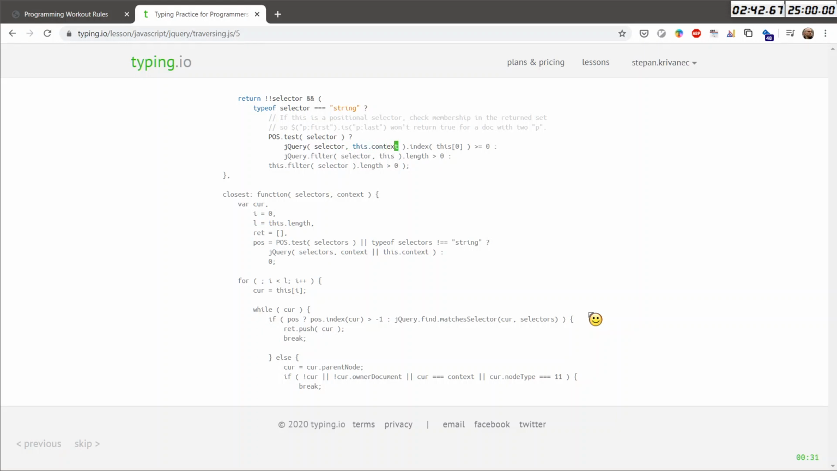selector, this, context, index, this, oh crap, smaller than 0, jQuery filter, selector, this, length, 0, this, filter, selector, length, this, closest, function, selectors, context, var, oh crap, this, red, pass equal s test.